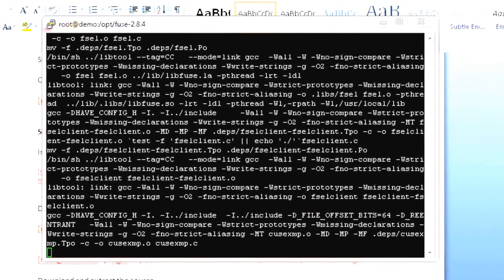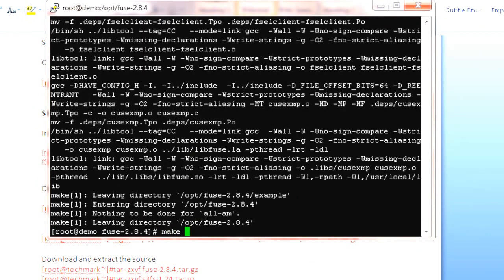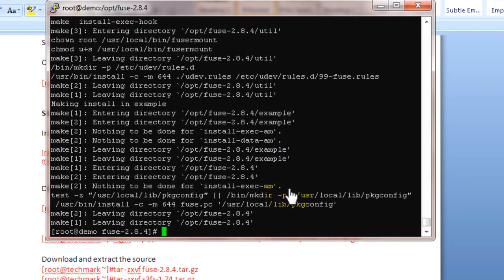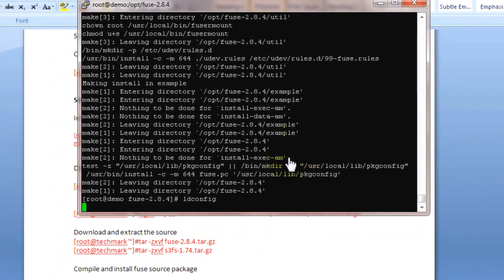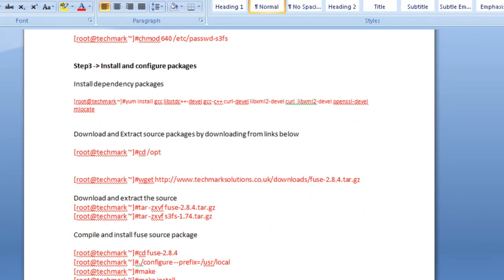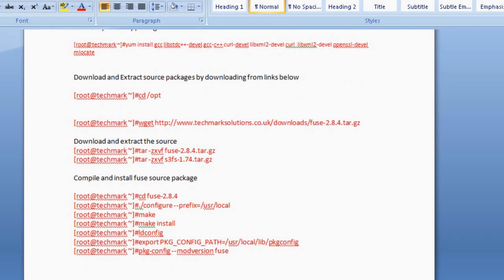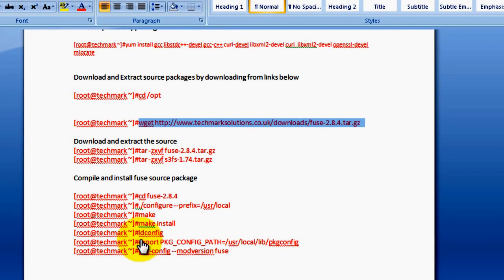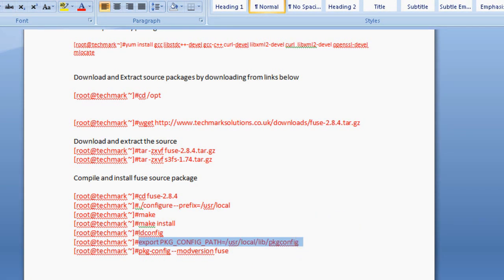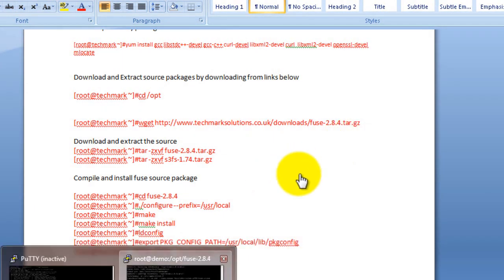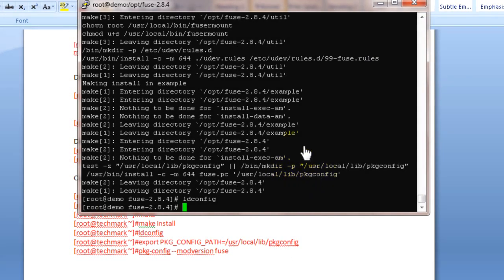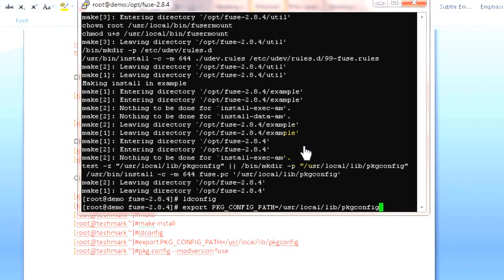I'll be pausing for this, so it's done. Make install. Right, ldconfig, just the configuration setup. Next, you export this package configuration file. So this is the package lib configuration file location. You export this package config path. Here it shows that when you do the make install, you'll find this location here.